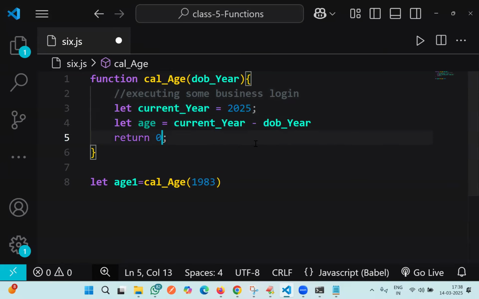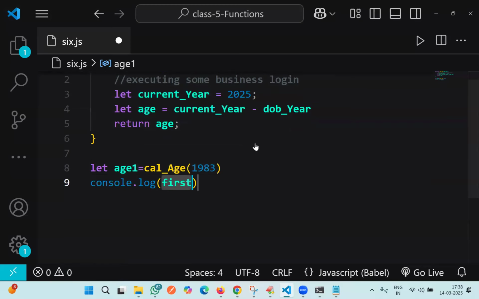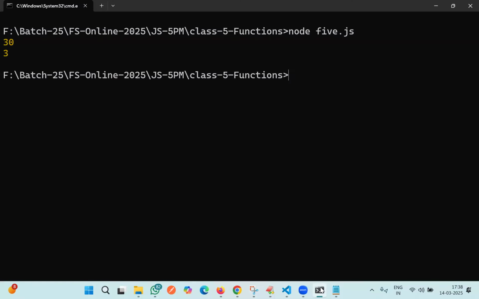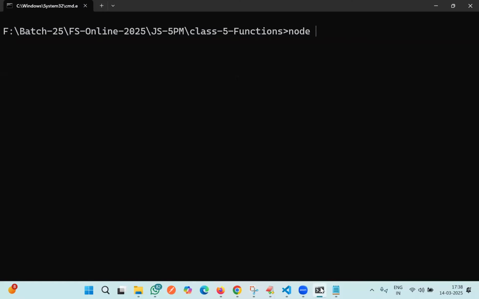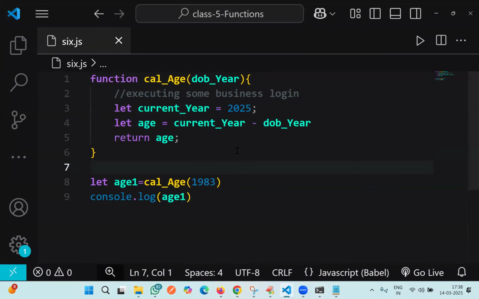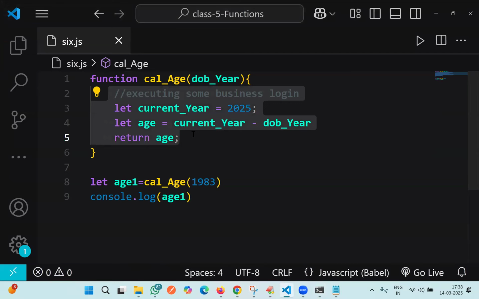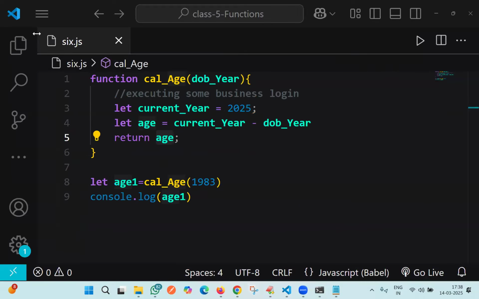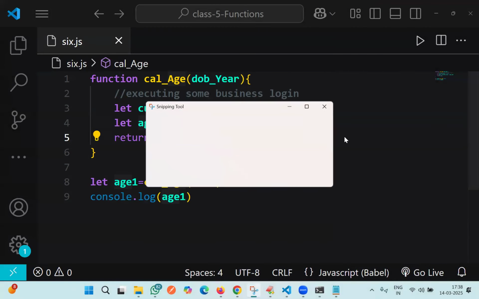Finally, I'm going to return age. Then I'm going to print my age, age1. Running 6.js, my age is 42. What is a function? A group of statements for a specific purpose, executing some business logic and returning the value.